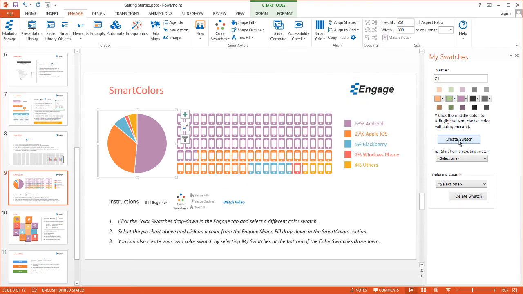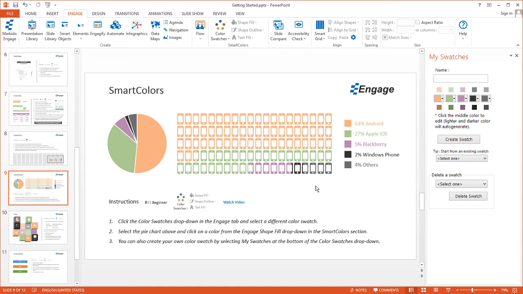So once you have the color swatch created, you can click on this create swatch button, and this will apply that swatch that you've just created, and it'll propagate those colors for your swatch throughout the presentation for any shape that you've already linked up using the SmartColor functionality.